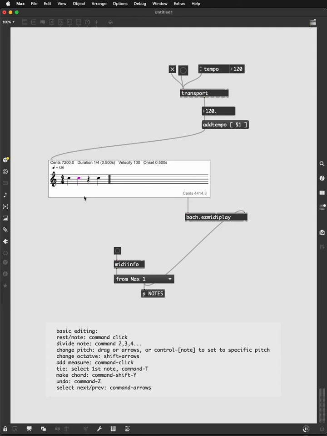And then select any of these notes and say, okay, I want to divide that into eighth notes. So I'd hit Command 2, which gives me 2 eighth notes. But this one I want to be triplets, so that's Command 3. And now I've got some music notation, and I can grab any note individually and change the pitch.